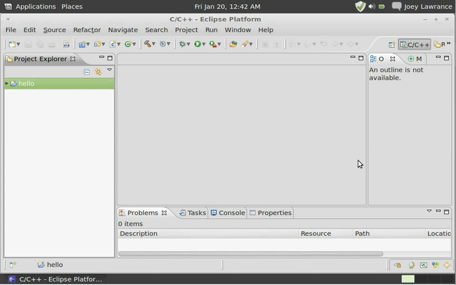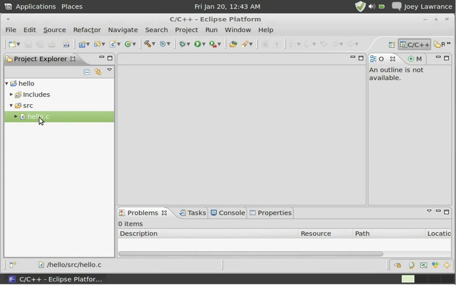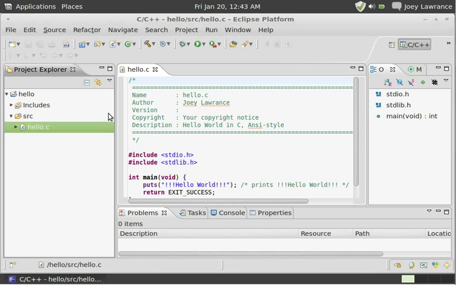It doesn't look that much different, but you notice on the left-hand side of the screen, we have this thing that says hello. What we're going to do is expand that again. We click on the triangle to open that up. Go down to source, which is the second guy here, click on that and expand that out, click on the triangle, and we'll double-click on hello.c. So click on it twice. And here we go. Here is our Hello World program.